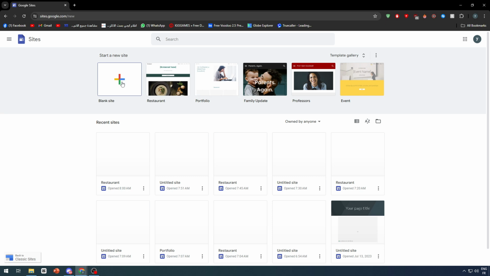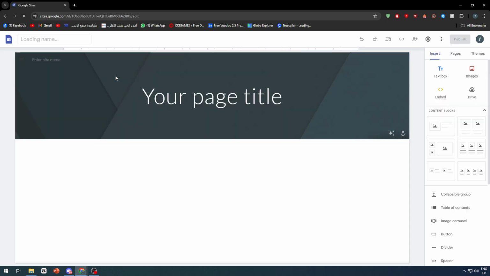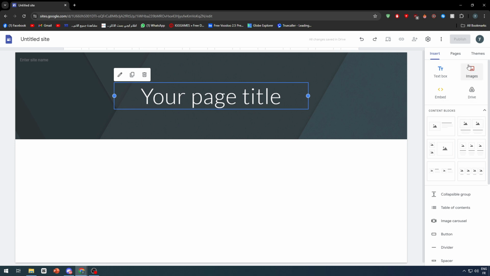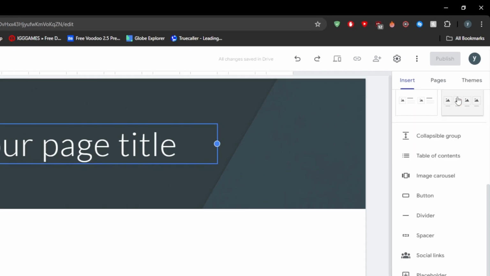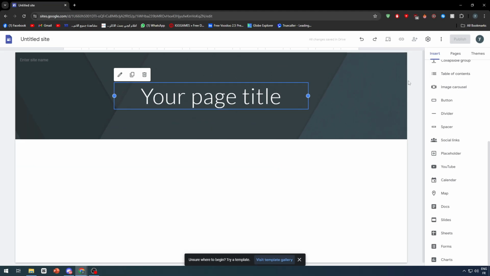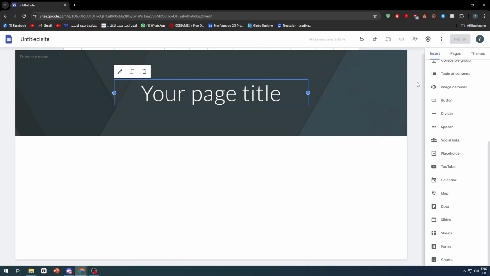Let's start with a blank site. So there we go, I clicked on the blank site, and here we are on this page. Now, as you can see here, there is nothing that talks about a footer or any page section. As you might notice, I don't have a footer since it is a blank page. So what should we do to actually add a footer inside of our page?